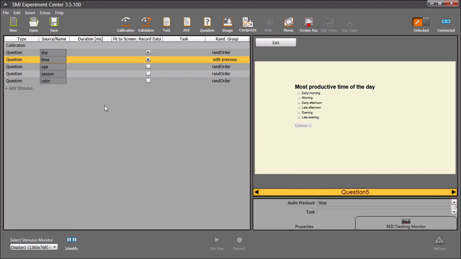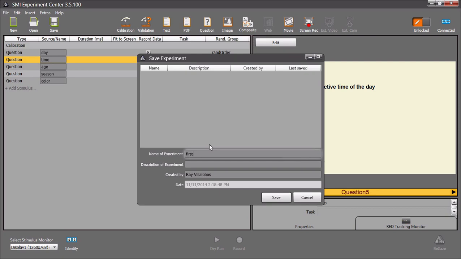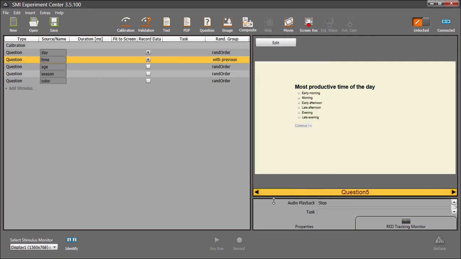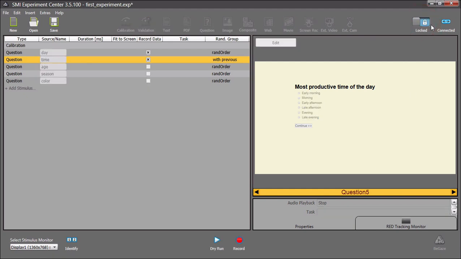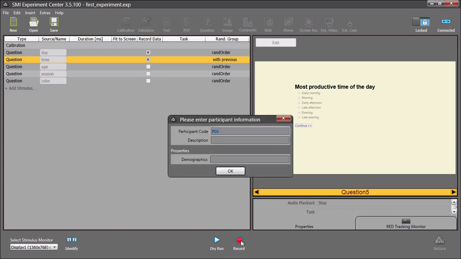Now it's time to save your questionnaire. You can go to the File menu and choose Save, or click on the Save icon in the toolbar. Now you're ready to capture some data. Click on this button to log the experiment to make the Record option available. Now click on the Record button to start recording your test. You can give your tests a participant code. The default option is OK though.